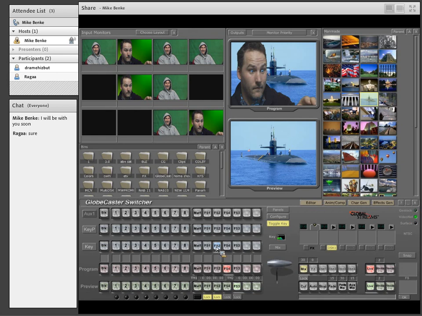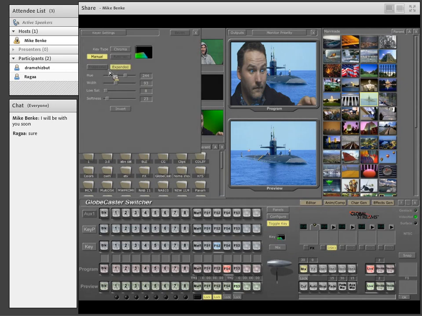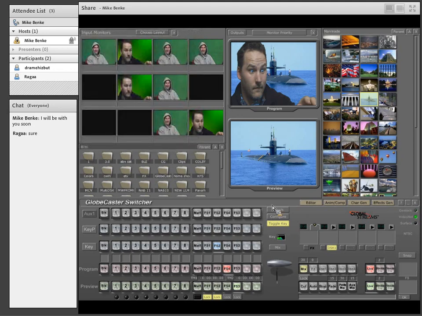You have to adjust the key manually. I mean, there is an auto set button in it, but it's best to do it manually. Okay. So now, if this were a virtual set, I'm definitely in front of this object.